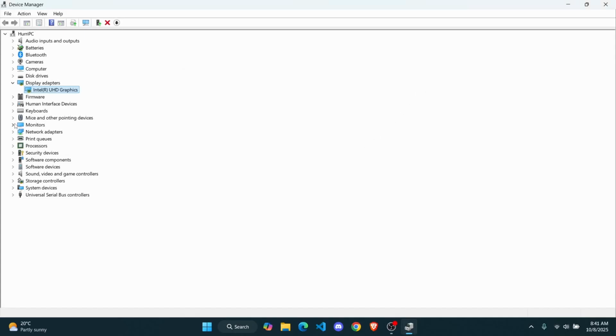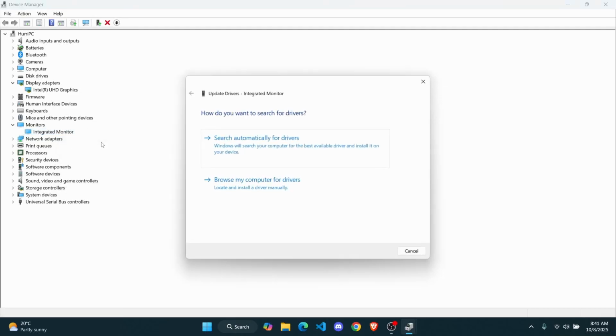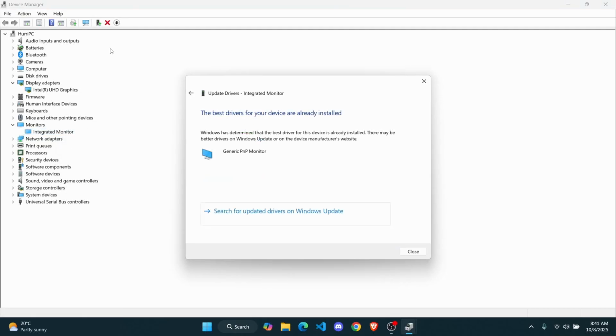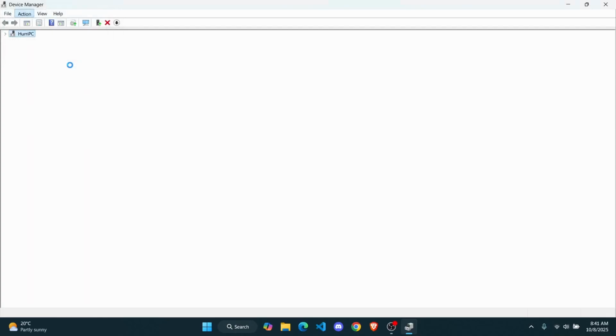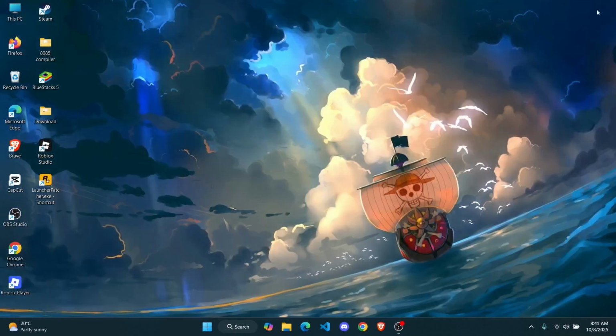Then you need to go over to monitors and then find your integrated monitor, or if you have any external monitor, right click on it and do the same thing here. Search automatically for drivers and close this out. Then you want to go to action and then scan for any hardware changes. Once you've done that, you can restart your PC and your brightness should start working normally.